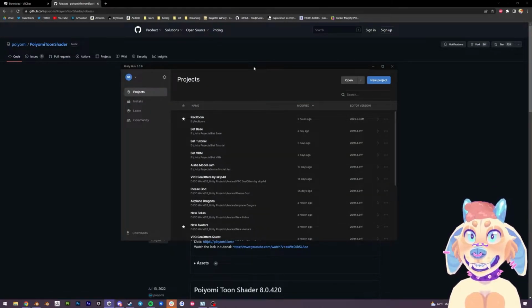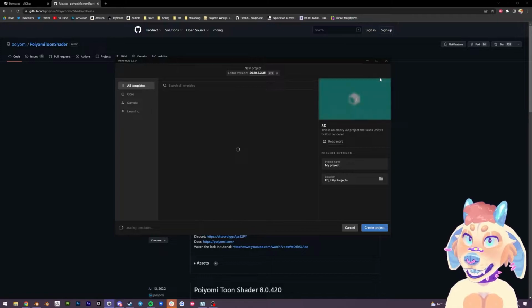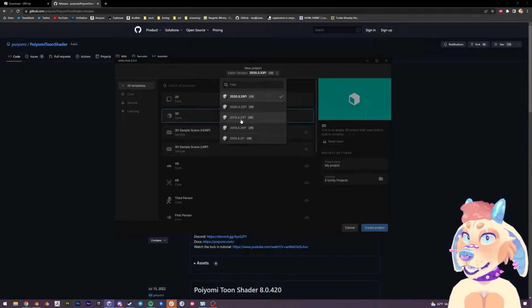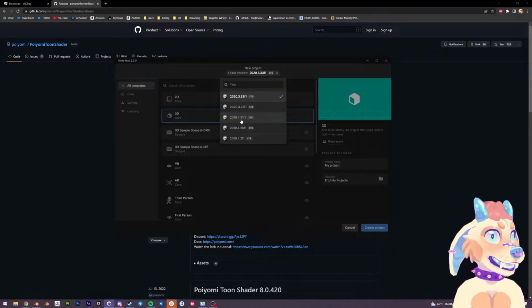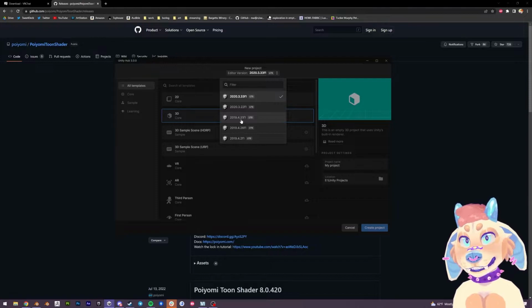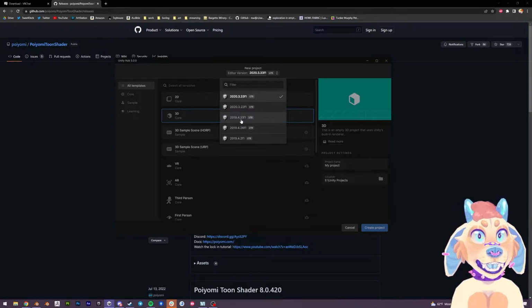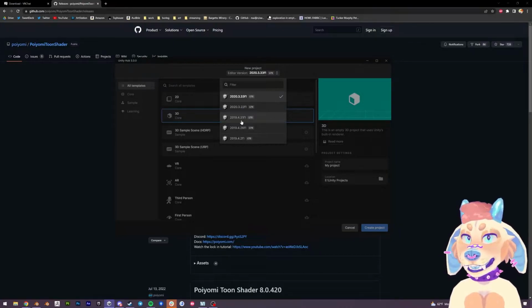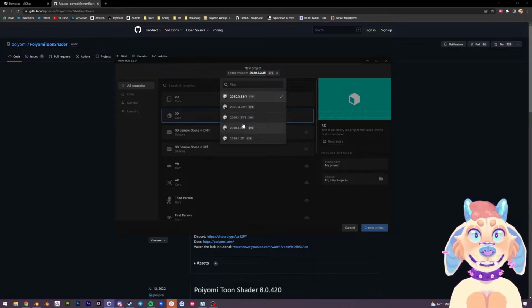For Unity, we want to make a new project in specifically 2019.4.31. Always make sure to check VRChat documentation to see that this is the correct version of Unity. As of October 2022, we are on this version, but that might change in the future, so just a heads up.